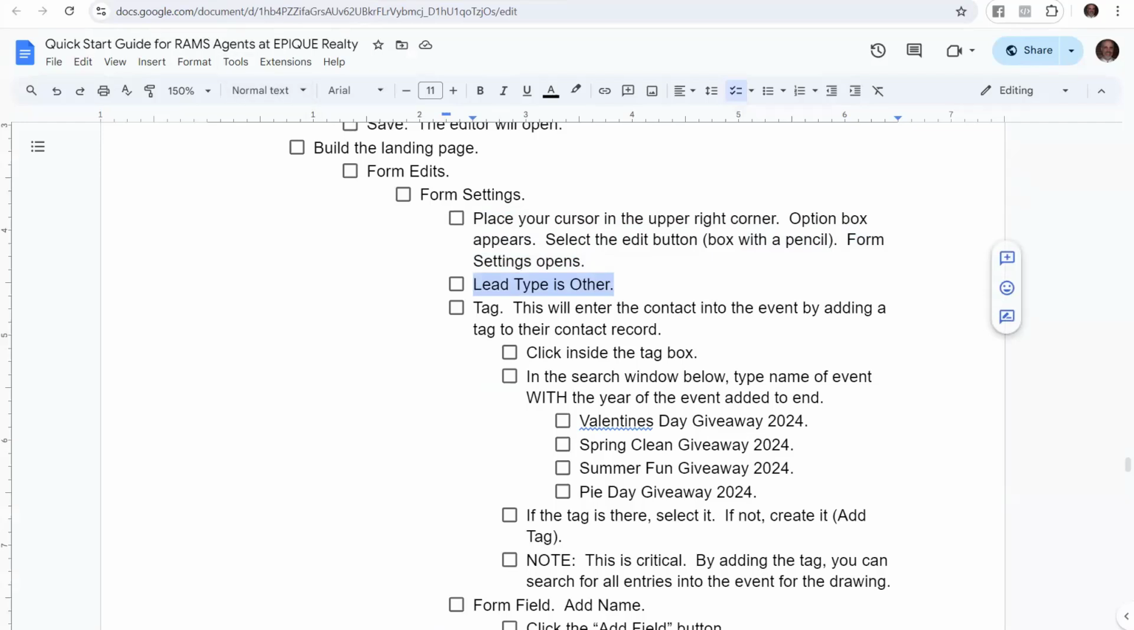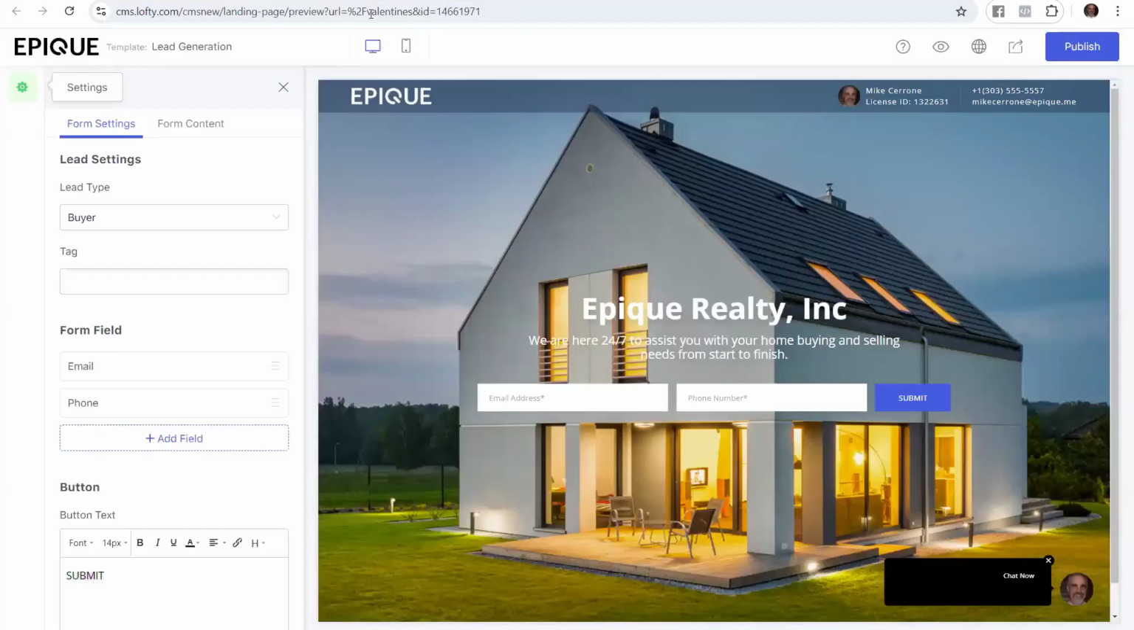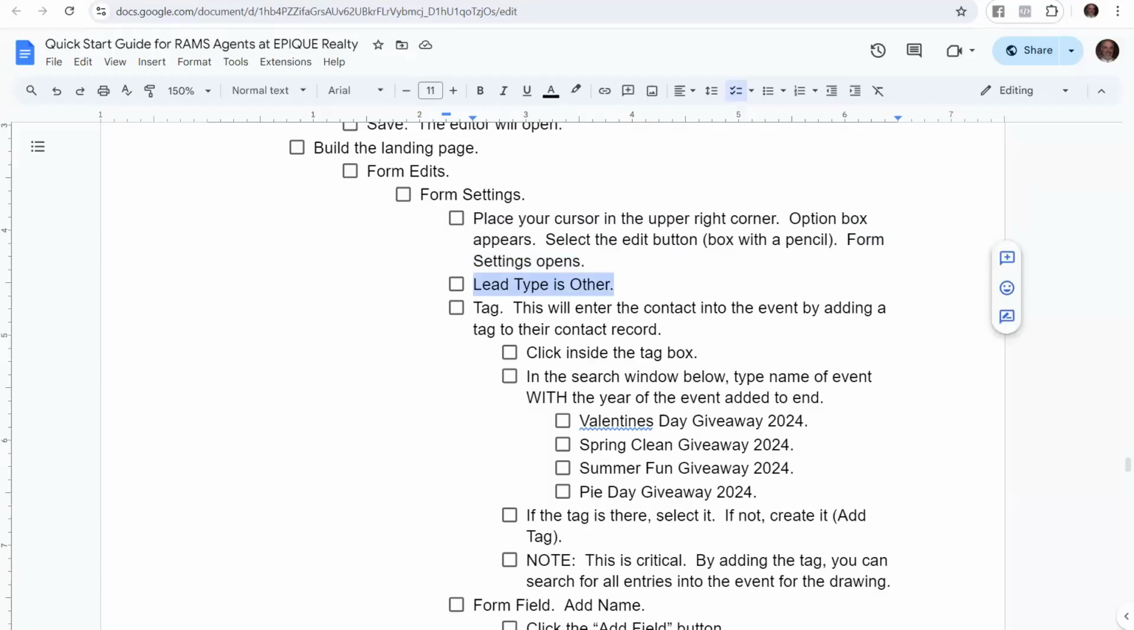Okay? So now we're going to start walking through it. The lead type is Other. All right, so let's look at that. The lead type, hey, you could do a form where you're just pulling in buyers or sellers, but we're not doing either of those. We're just doing something else. And so that's why we're going to pick Other there. That's the way it will mark it in the contact that this is going to create. It'll either create a contact or append a contact.